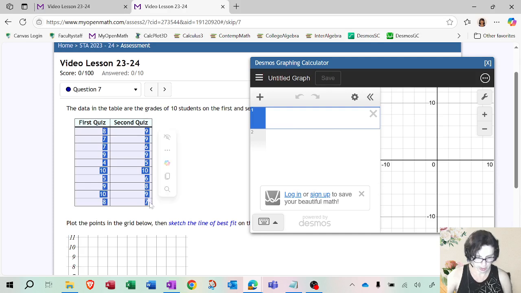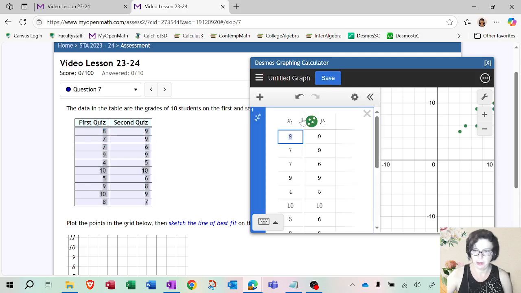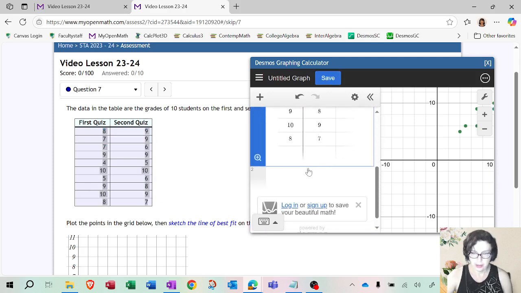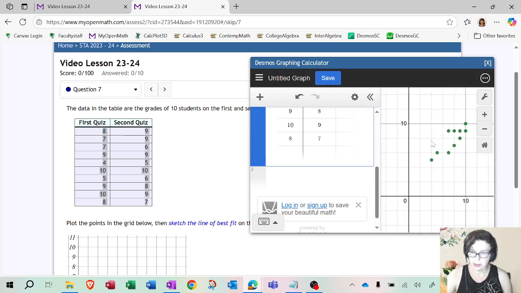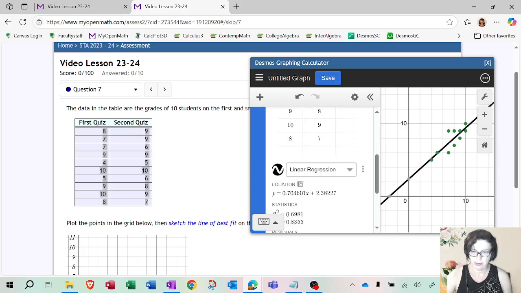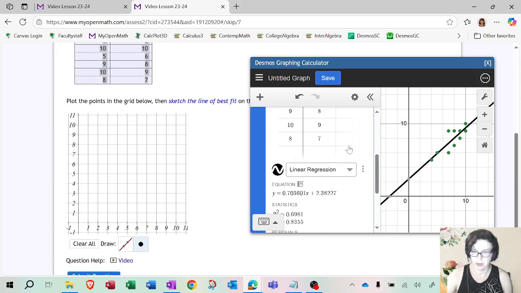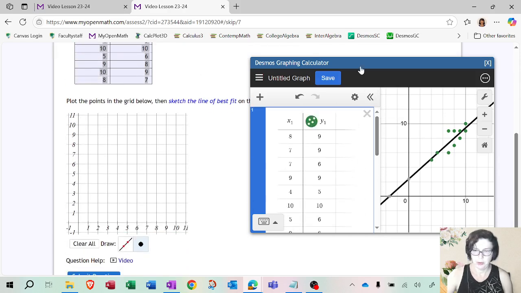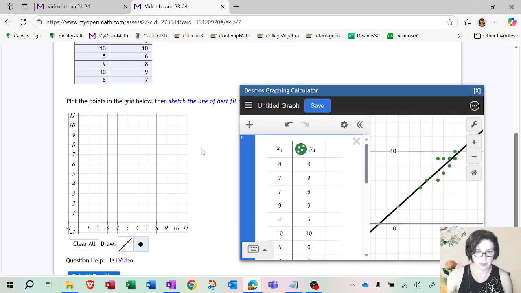Okay, so I'm just going to highlight the points, copy paste them here. And then I think I need to zoom fit this so I can see what it looks like. And I'm also going to draw the line. So I just click on add regression and it adds the regression line. And then I am going to see if I can plot it here. So let me just put them side by side and I can start plotting the points.